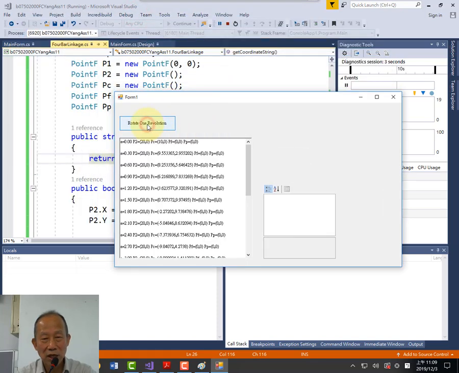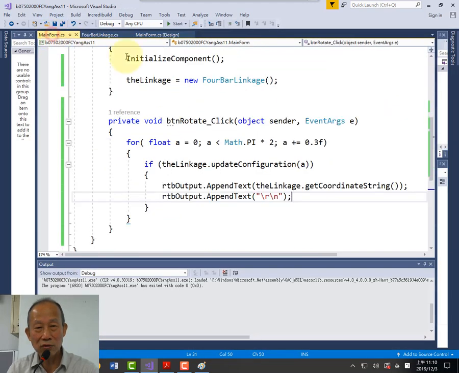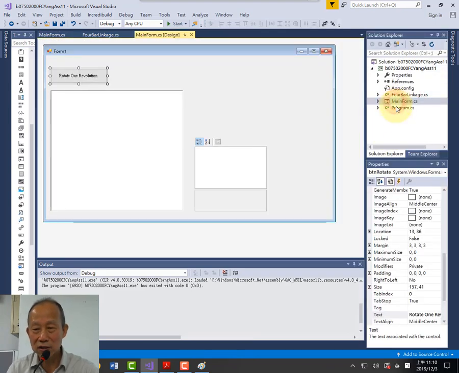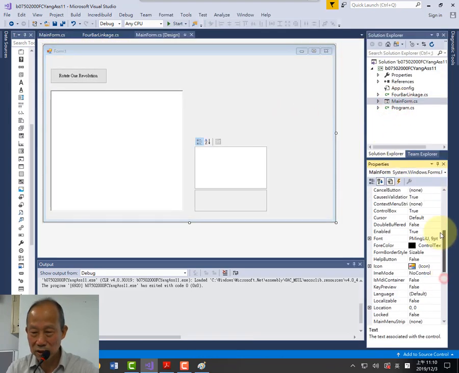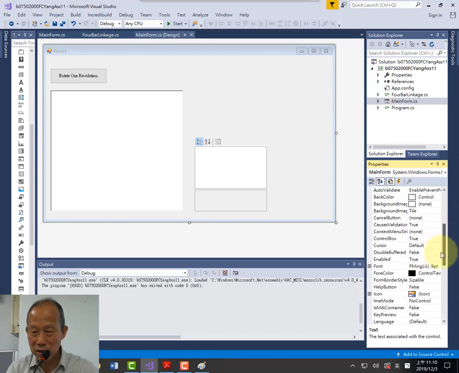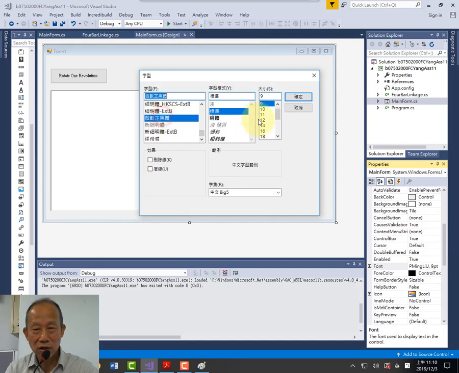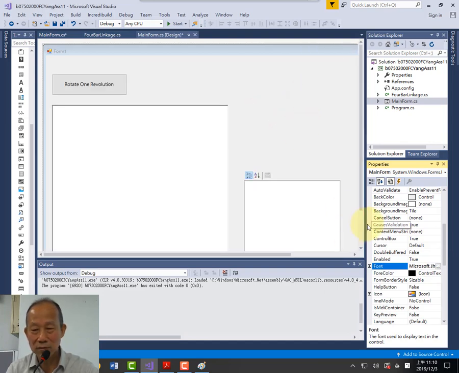Once I hit the button, everything is printed out right here. So A 0, 30, P2, P sub C. I think the font is poor, and I really hate it. So let me change the font, maybe larger than 10.